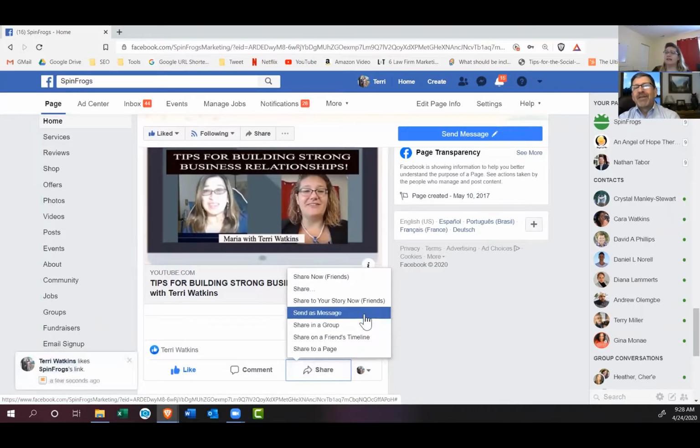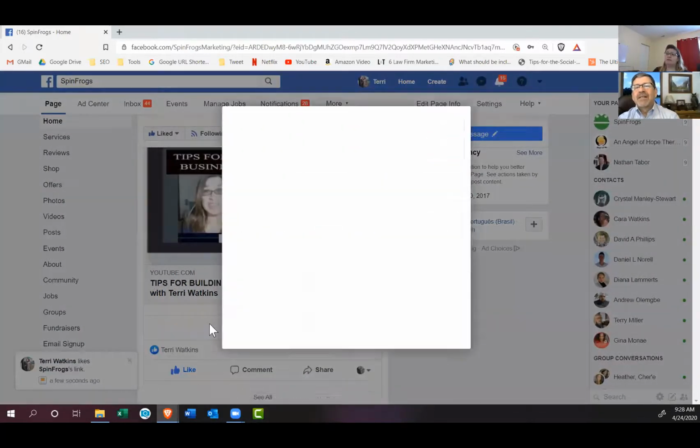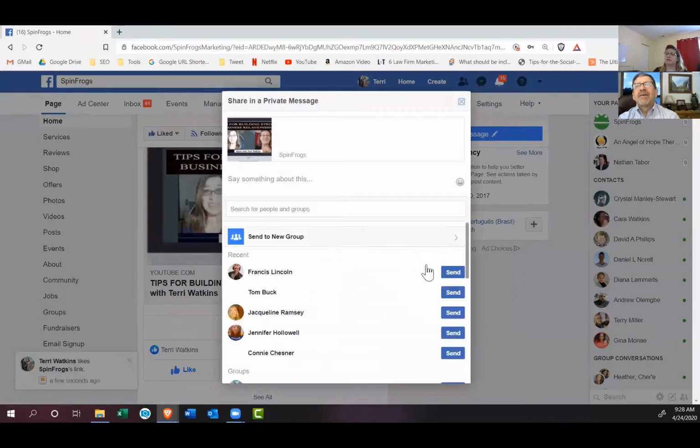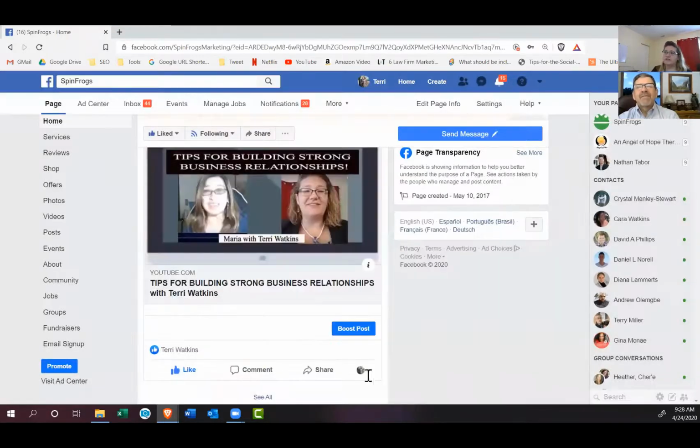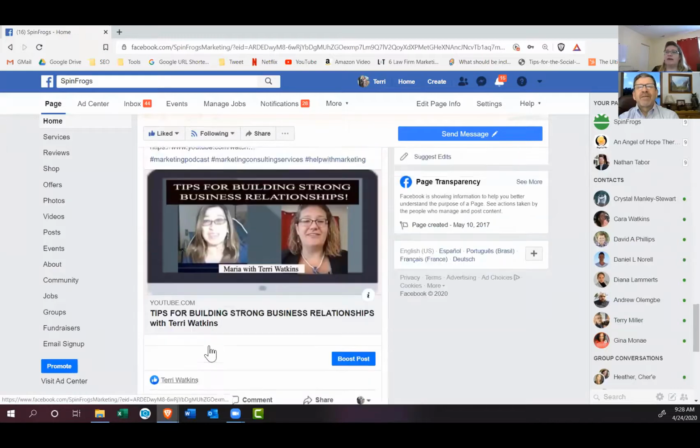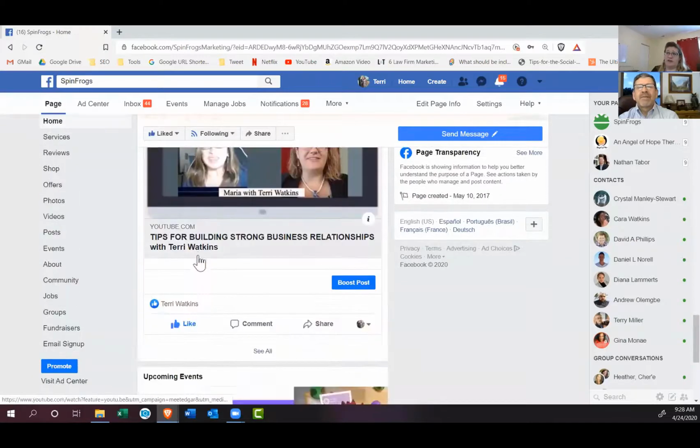You can send it as a message to people if you want them to like a specific post, but you have to select the people individually. That's a little tedious. I can't imagine it's going to get a lot of traction if you do that. So I find it better to go onto your page and find the posts that you want people to see. And see this little thing over here?